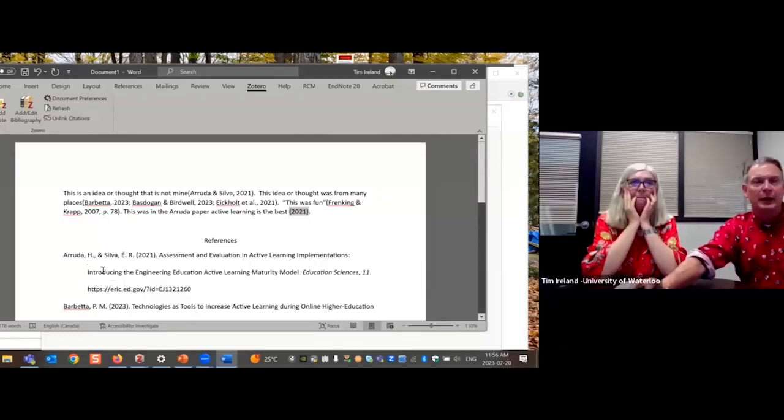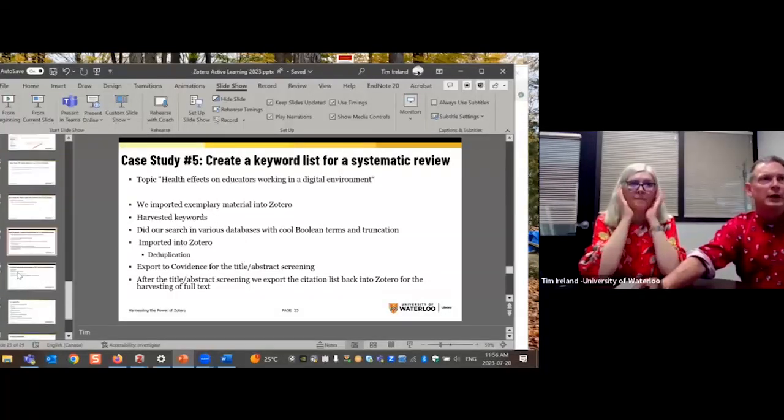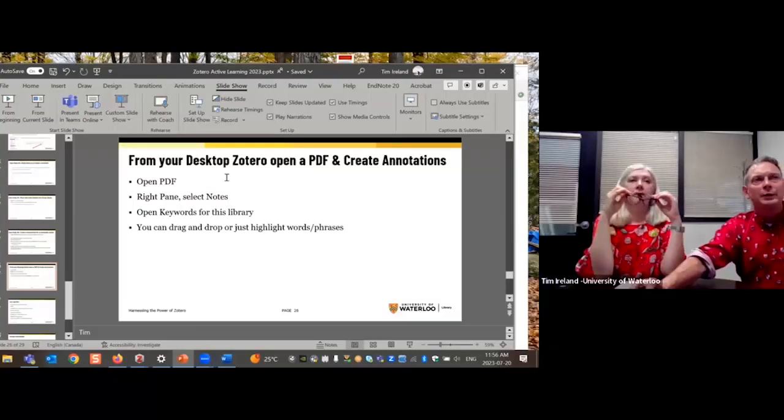Okay, so the last thing that we want you to kind of play around with, because it's kind of fun, is annotating PDFs. So we used it to create a keyword for our systematic review. What we would like you to do is from your desktop Zotero, open the PDF, and we're going to mess around with creating some annotations.